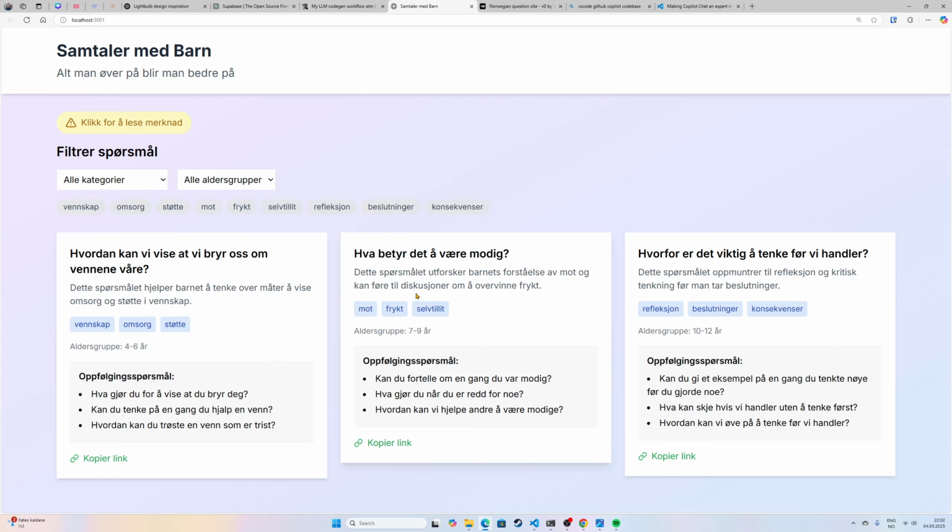So I can translate one of these. What does it mean to be brave? This question is exploring the child's understanding of bravery and can lead to discussions about overcoming fear. And the tags are courage, fear, self-confidence. And this has been tagged age group 7 to 9.